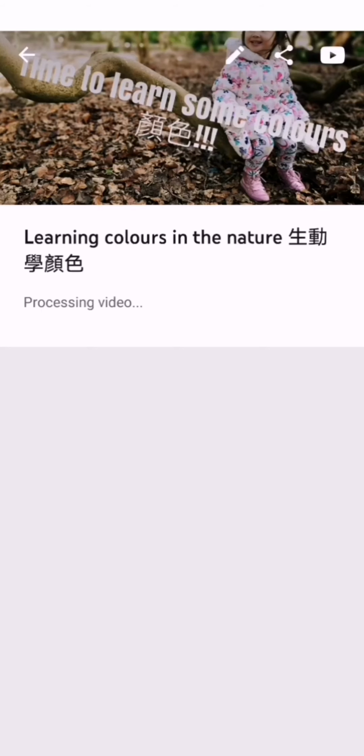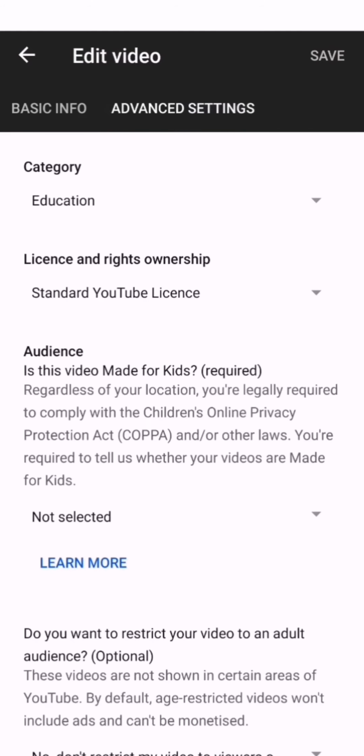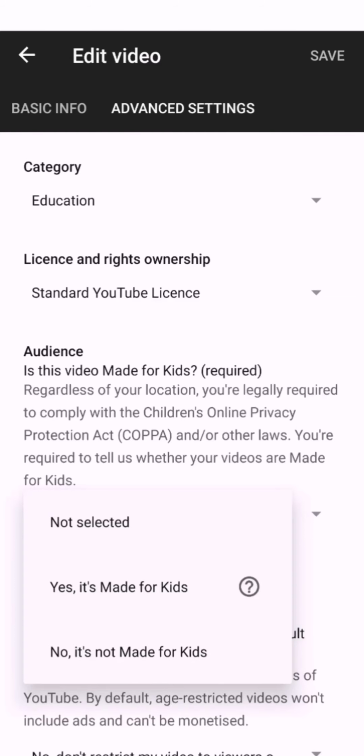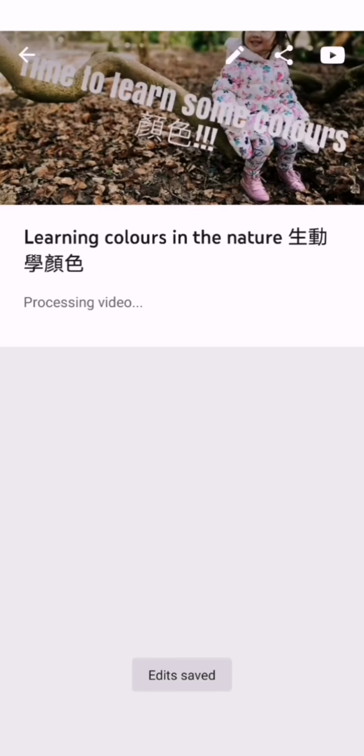Let's click on the pencil again. Have a look at advanced settings where you can change the audience if your video isn't just made for kids. Let's save it, so your video's more or less done, ready to go.